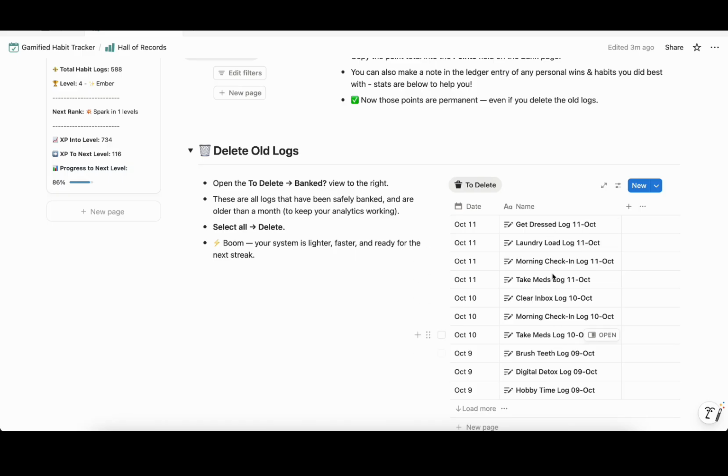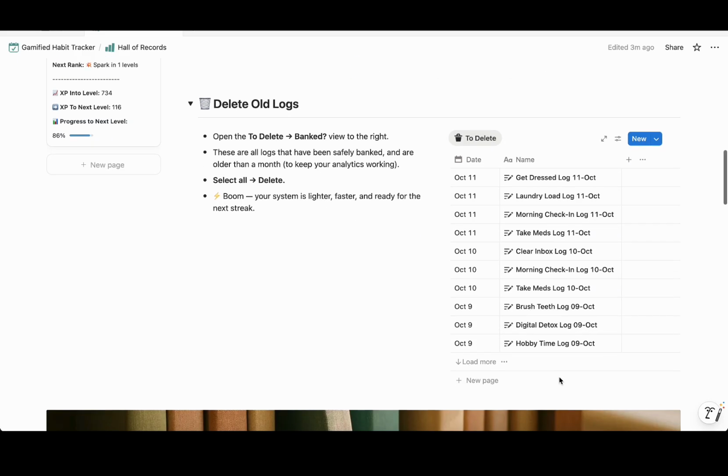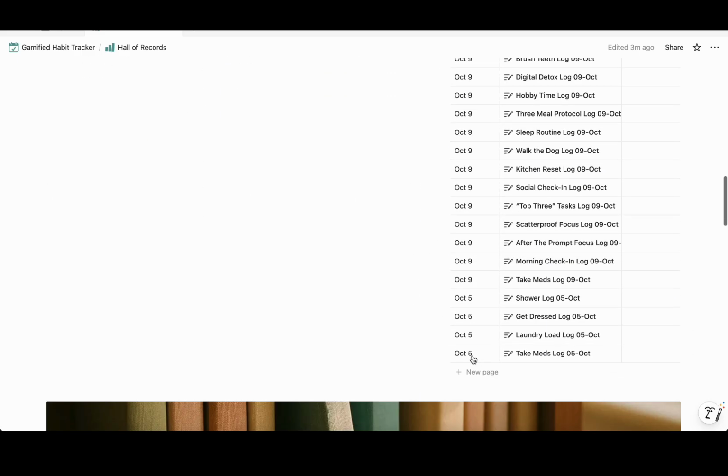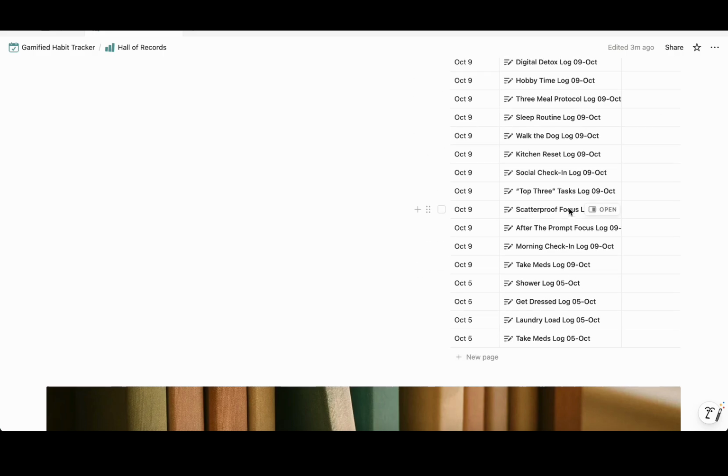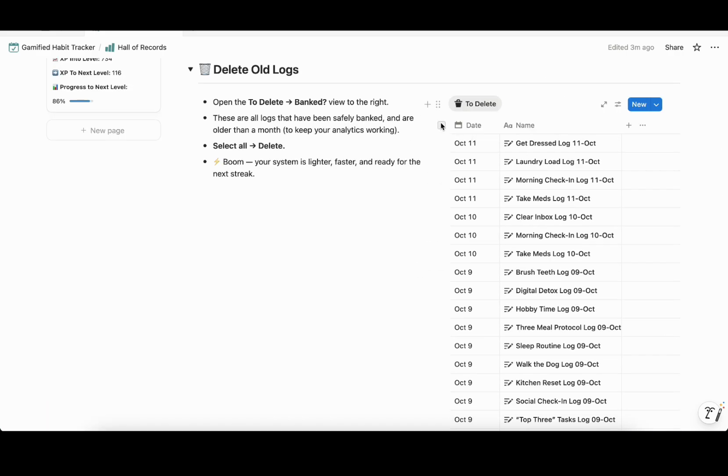So you can see here, it's the 12th of November today, and I've got logs from the 11th of October and before then. And as long as I've banked those points, which I have, otherwise they wouldn't show in this list, I can delete them.